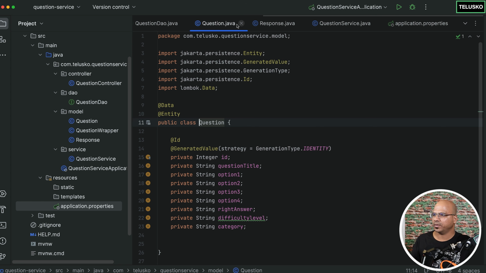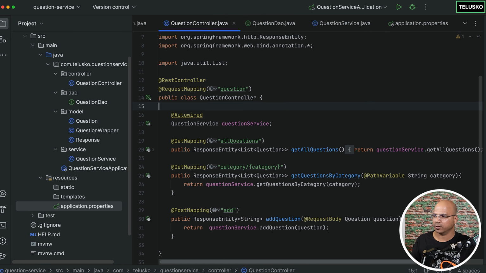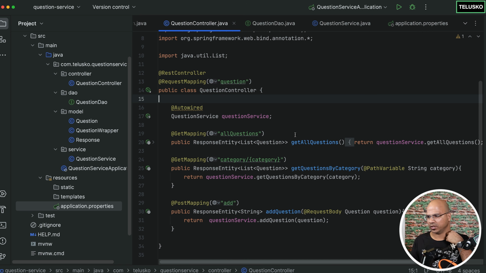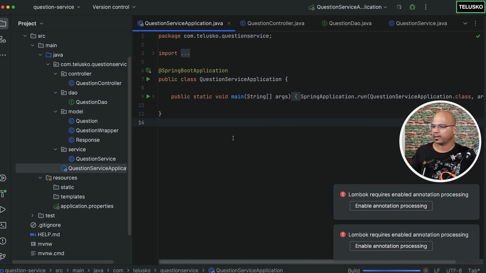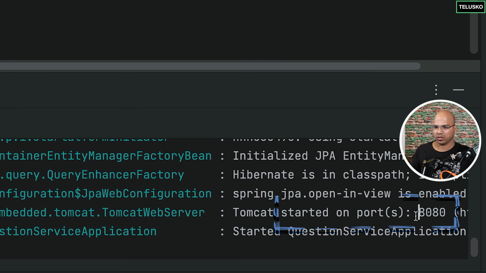I don't need wrapper response at this point, so I will close them. Question also, I don't need it now. Let me focus only on the controller. Now, what are the changes we need to do here? In the earlier scenario, maybe I think we should first run this to check if everything is working with these settings. We just need to say get all questions. Let's see if this works. Run. Okay, yes, I need Lombok. Okay, no problem. You can see service started on 8080.